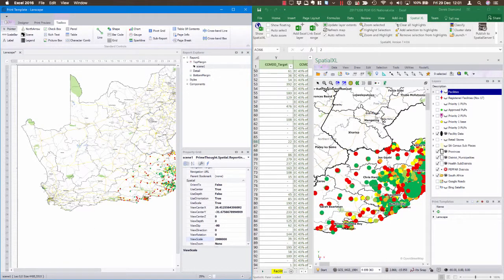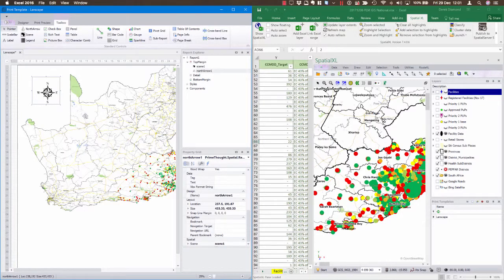So now we can place various items on our print layout here. First thing, let's put a north arrow. So I choose the north arrow tool on the top here. And I'll draw where I want my north arrow to be. And there's my north arrow.